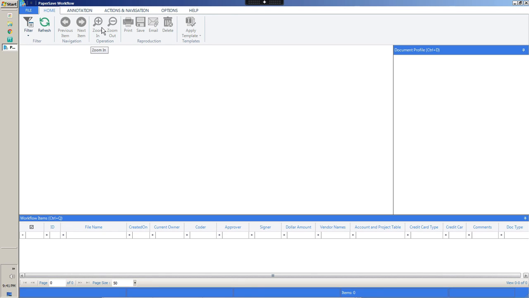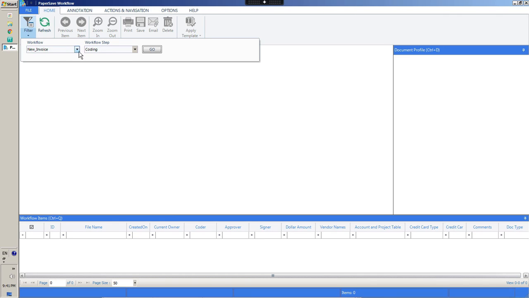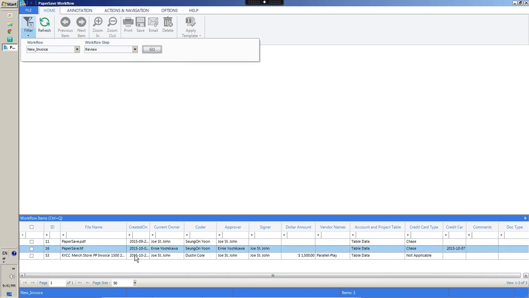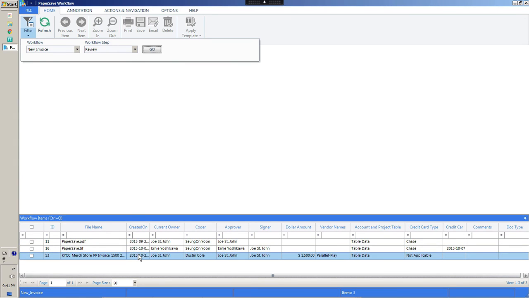This is the review step. So if this is Joe, Joe is going to get an email with a notification saying that there's an invoice in the system for him. So he's going to open up Papersave. He's going to come here to the filter section, and he's going to change the workflow step to review. So this is the second step. So if you're a manager or an approver, you're going to come to review. Then you're going to have a list of documents that need your approval here.